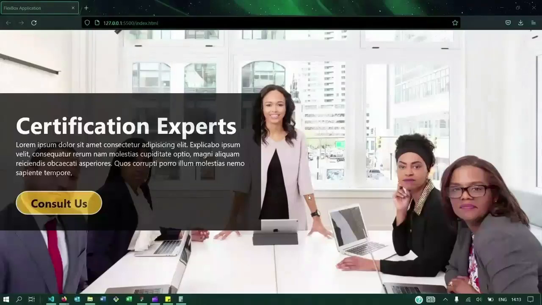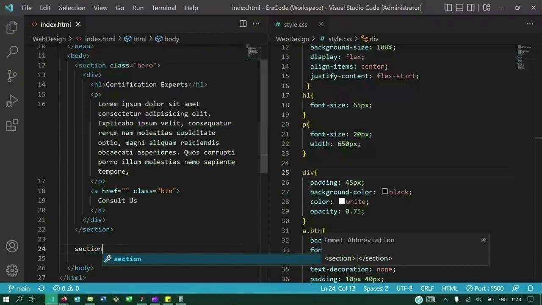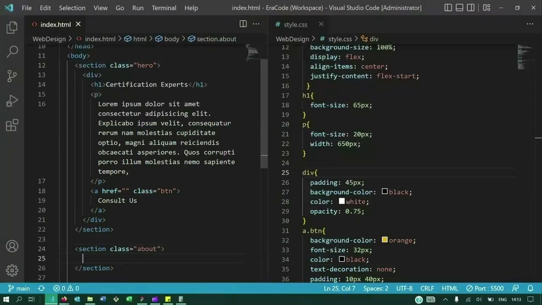Onto creating the next section for this web page of ours that goes beneath the hero section, let's go over to our code editor to start our markup from the HTML side of things. This is the first section with a class name of hero. Now we have to create the next section. Let's give it a class of about, section.about.